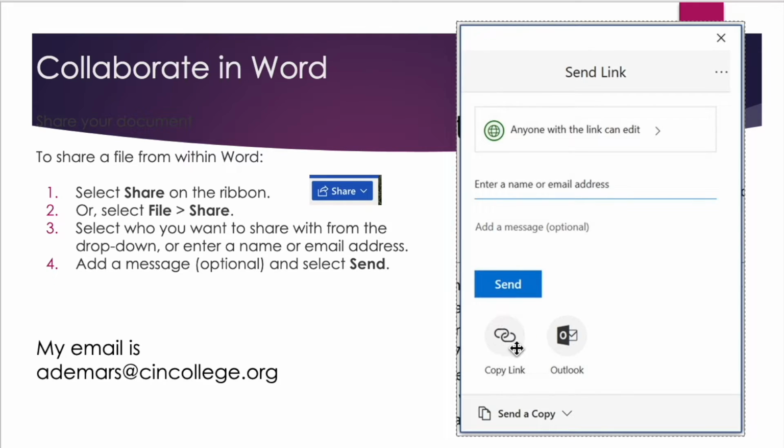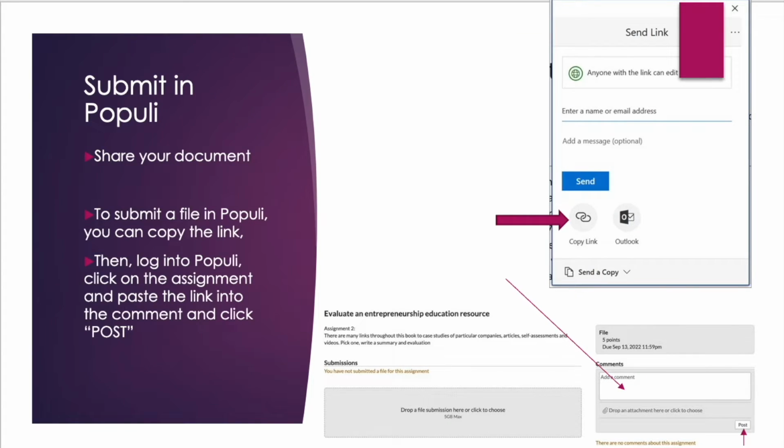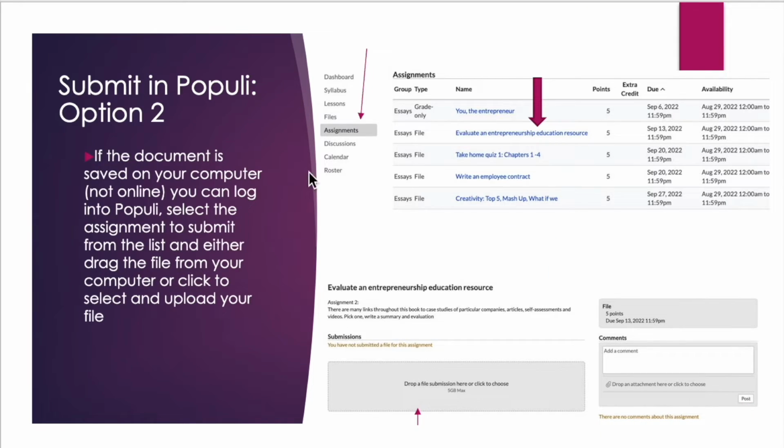The other thing you can do is click here to copy that link. Then you go into Populi, and to share your document, you're going to go to assignments and pick the assignment, and then paste the link that you had copied. Remember, copy that link, paste it into the comments, and click post. So you're in Populi, you go to assignments, you click whatever the assignment is, and you paste that link there where it says, and then you click post.